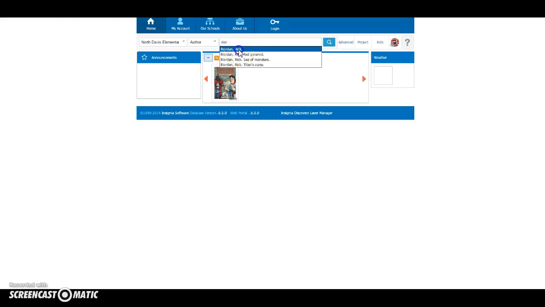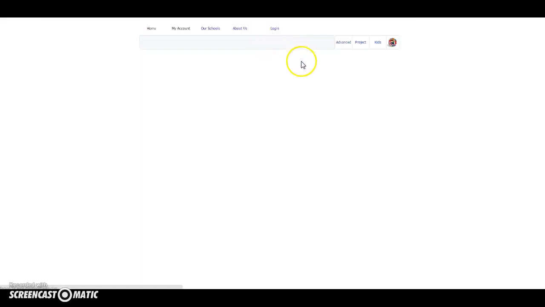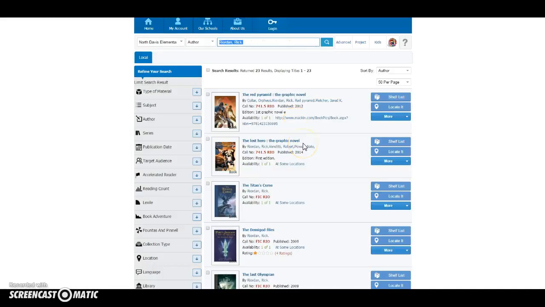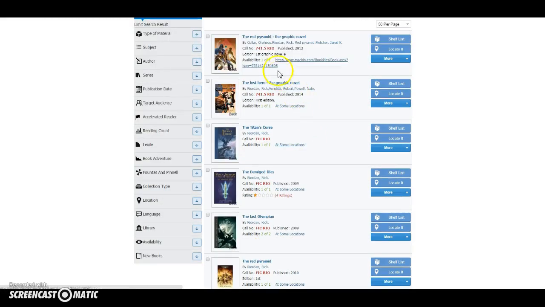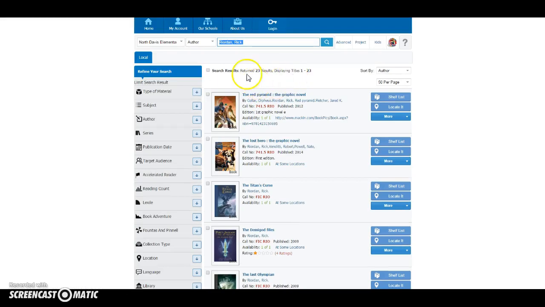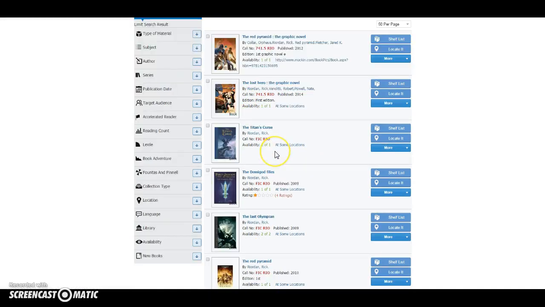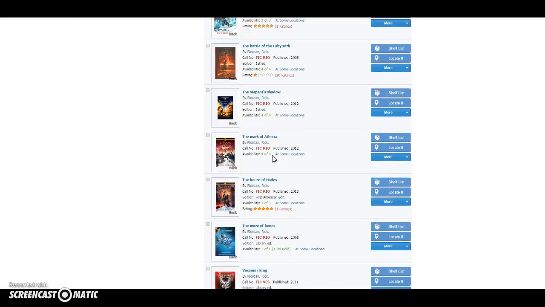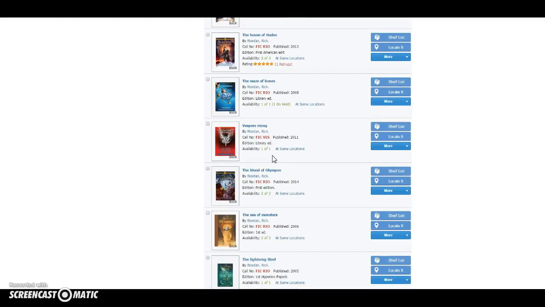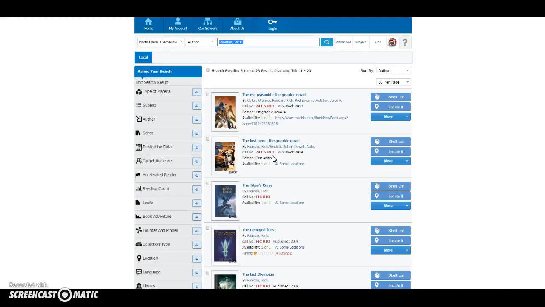Oh, there's Rick Riordan. We just click on that, and it will list all the books that we have in our library by Rick Riordan. As you can see, we have 23 books from Rick Riordan. Most of them are graphic novels of his regular fiction chapter book versions. These are very popular at our site right now. He is a very popular author.